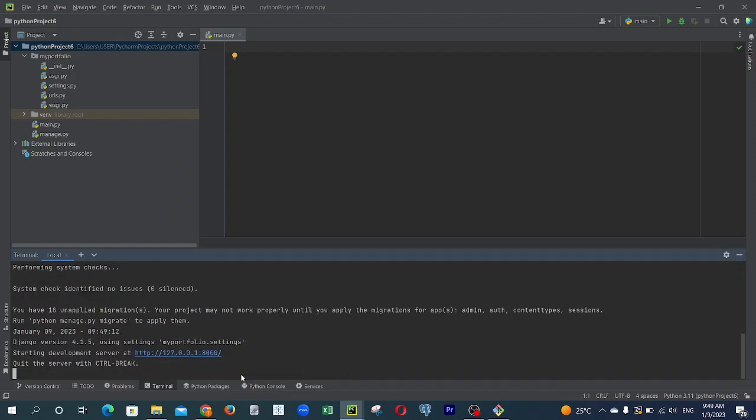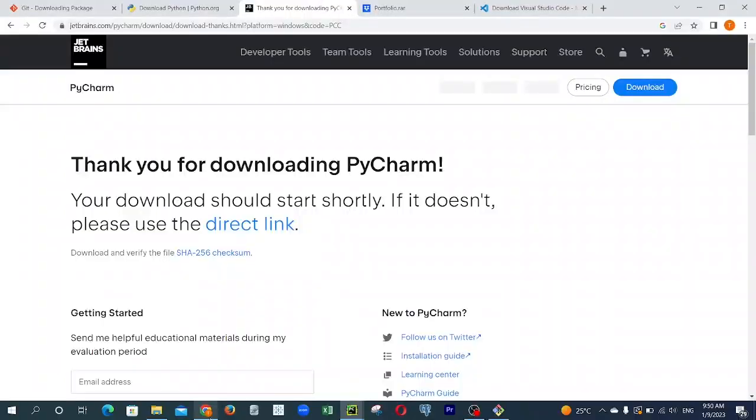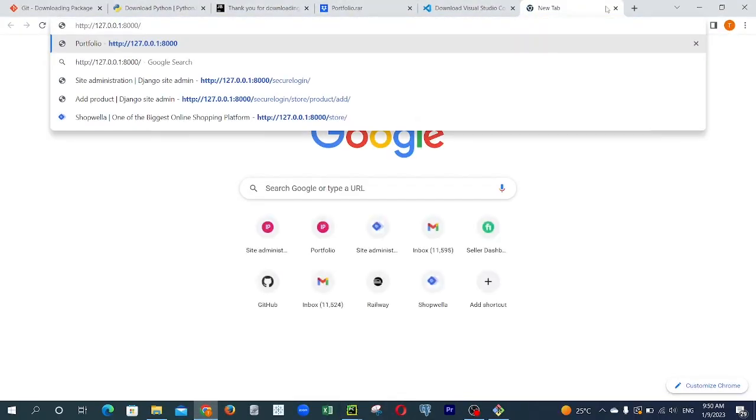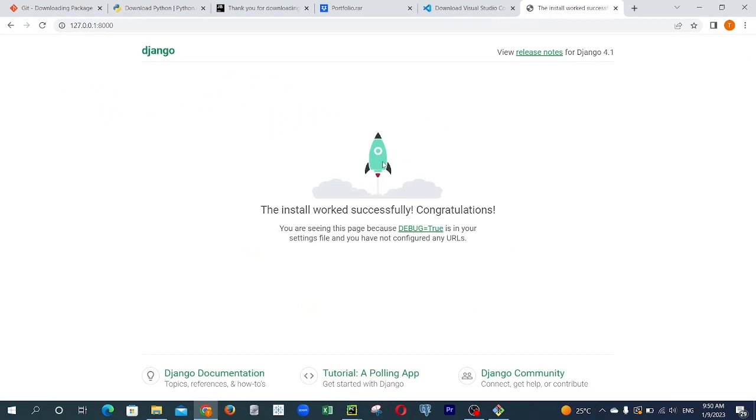So of course this is going to generate a localhost on port 8000 for us, just like we have here. You can simply copy this localhost, go to any browser on your system and just paste it there. We're going to have, of course, our installation successful.